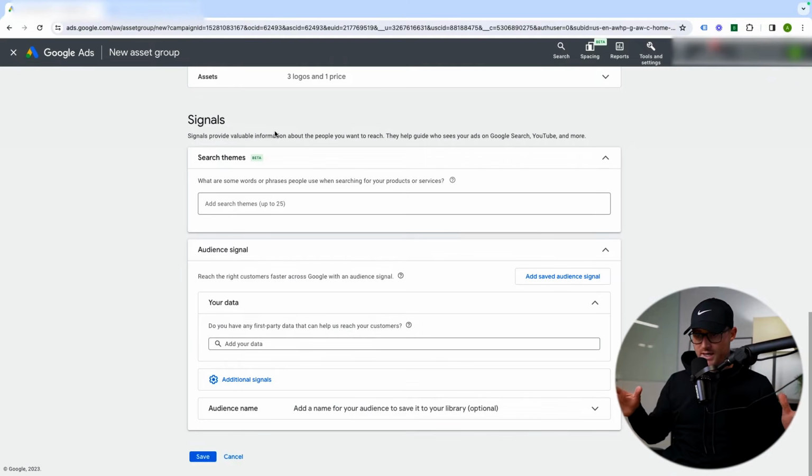In our case, through pretty much all of our clients, we now have access to search themes. So if you don't see search themes, just know search themes are coming to your account. Google's claiming early 2024. I'm recording this towards the end of 2023. And so your account may not have search themes yet. In that case, you would use a custom segment and you would input search terms there.